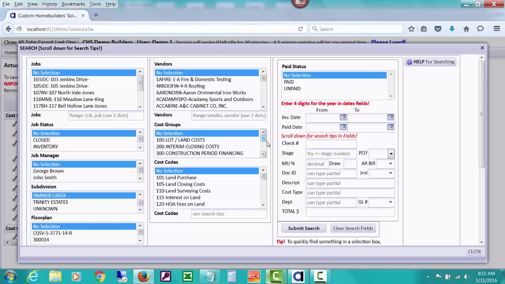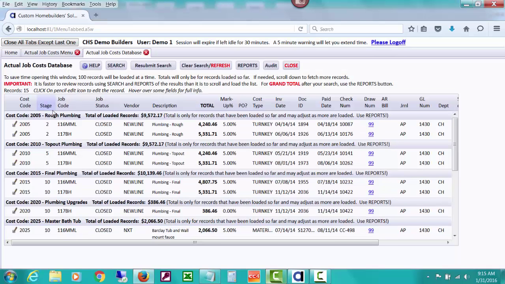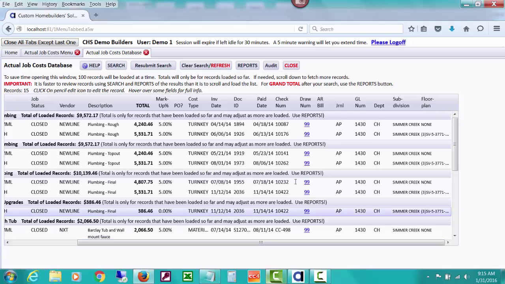And let's say that we're just interested in, this builder has a little bit different cost codes than the NHB, but we'll be interested in the cost code group plumbing for that subdivision. And let's submit our search for just that. Now you can see that it's a cost code rough plumbing, cost code top out, and you can see actually there's two jobs assigned to that subdivision, Simmer Creek.